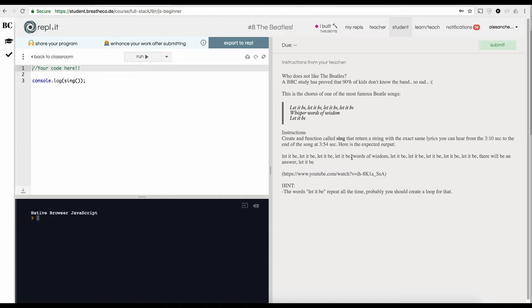And then the words of wisdom. Yeah, here's the expected output. You see, 4 times let it be. Then again, 4 times let it be. And this one is words of wisdom. And in this one is there'll be an answer. Let it be. So create a function that returns the same lyrics you can hear.